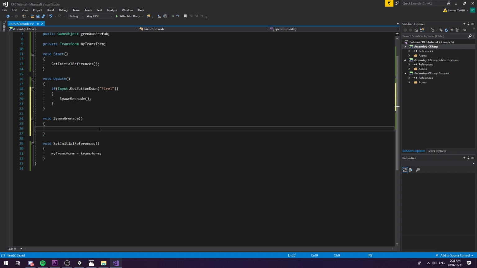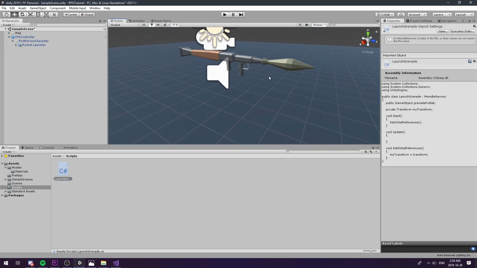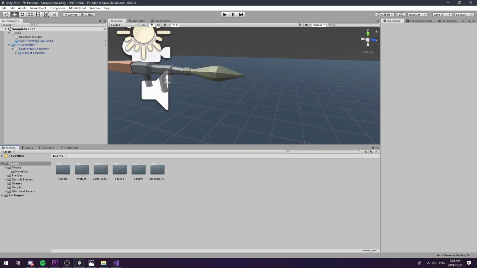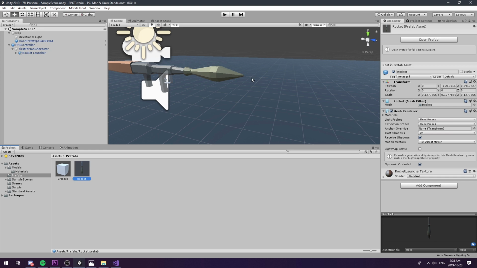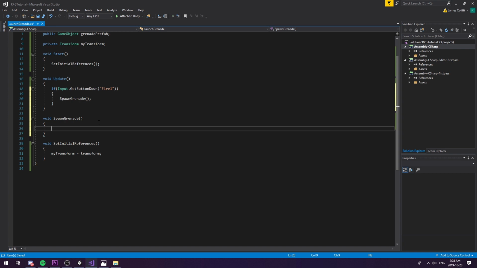To do this, we're first going to have to start by instantiating our grenade in front of our rocket launcher. We're going to want to instantiate a copy of this, which I already have in my prefabs folder, right in front. So to do that, we're going to go back into Visual Studio, and we'll do Instantiate. If we hover over Instantiate, we can see the parameters we need. We're going to need an object, a vector position, and a rotation. Our object, of course, is our grenadePrefab.